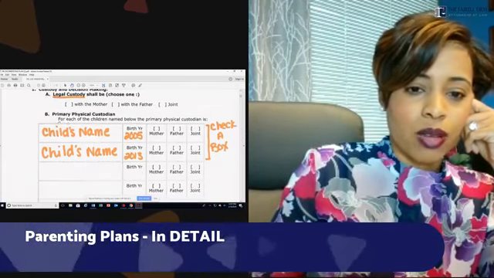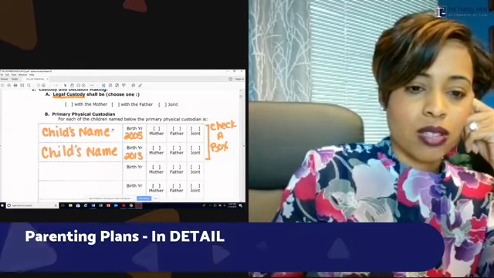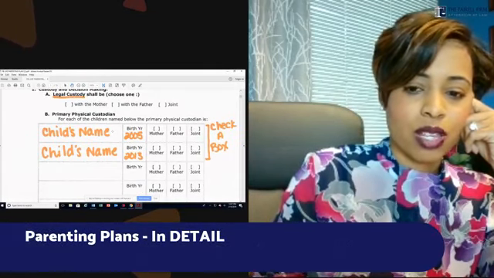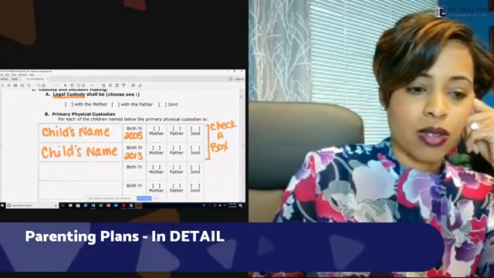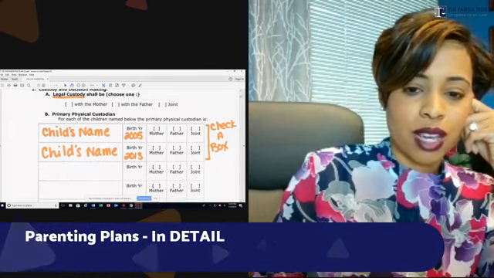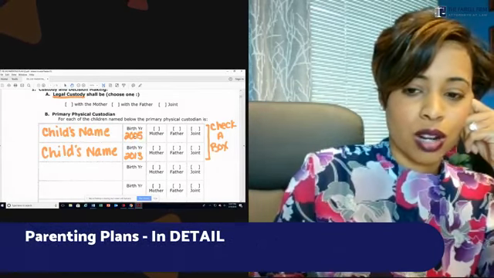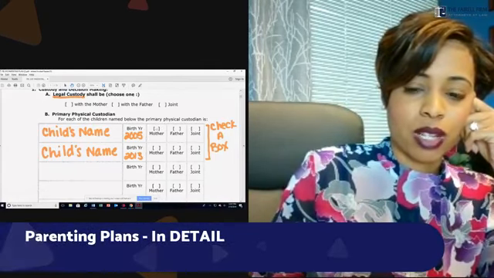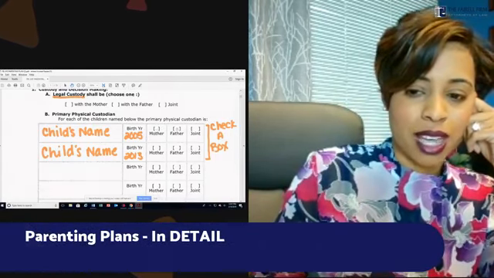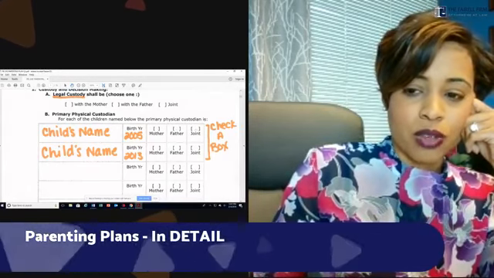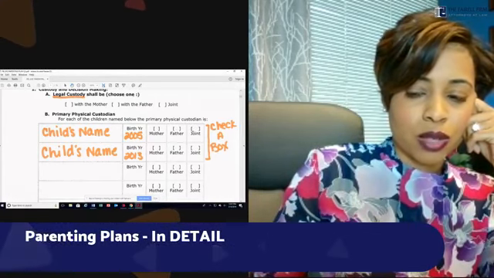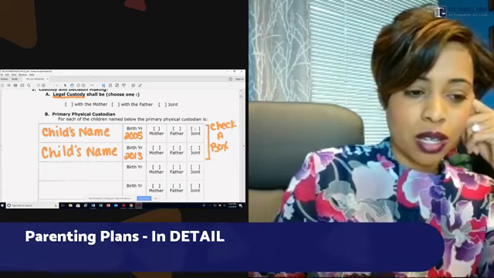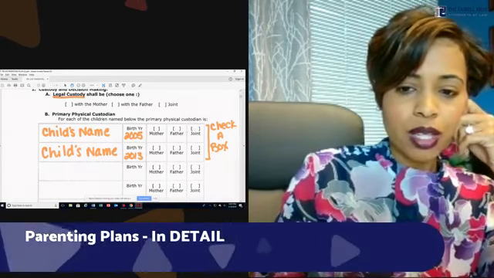Okay, going down to the primary physical custodian, this is who the child will reside with the majority of the time. In this box, you write your child's first and last name, and then you just put their birth year. And then in these boxes, you check if the primary physical custody would be with the mom, the dad, or joint. You must check a box.